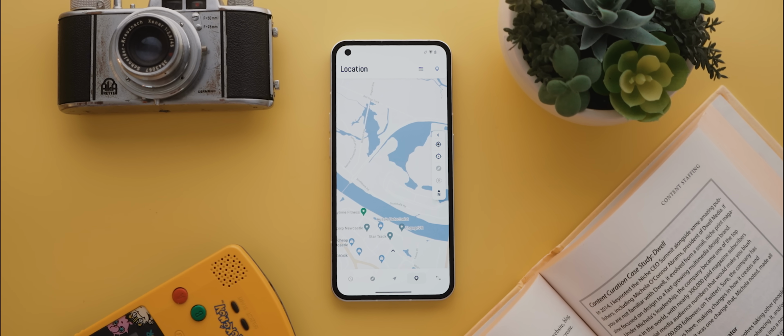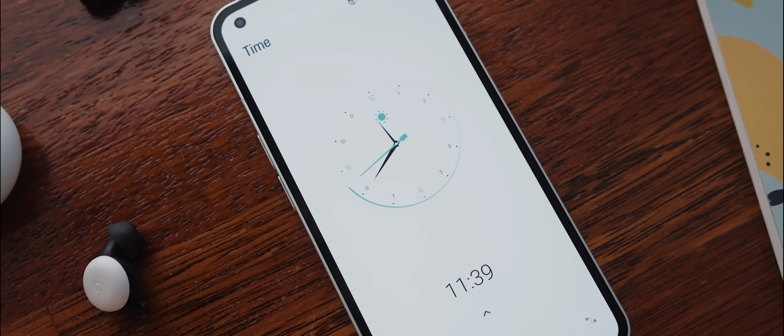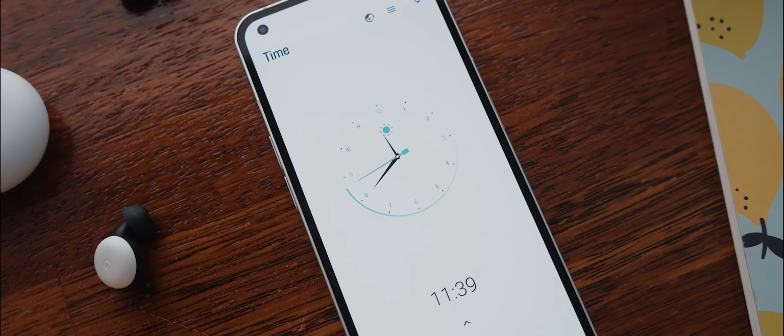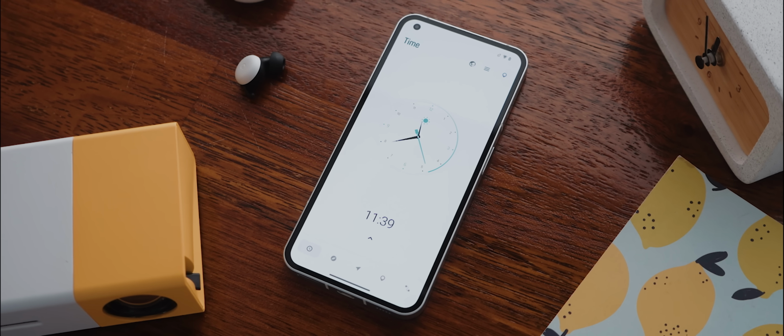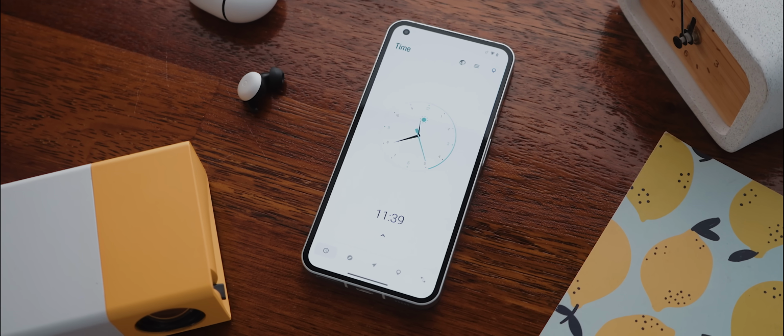And whilst there is a paid version of the app that you can get, pretty much all of the core features are available with the free version, so I still think it's well and truly worthy of a spot on this list.